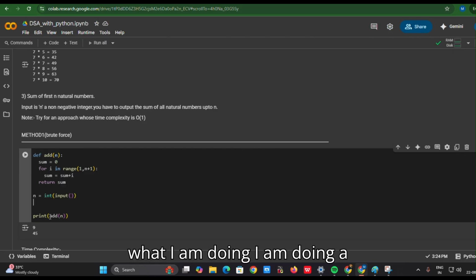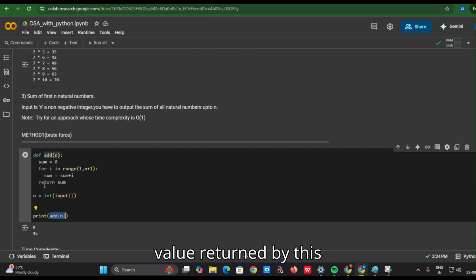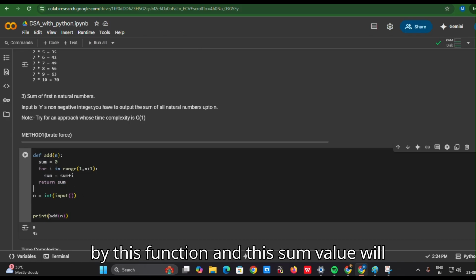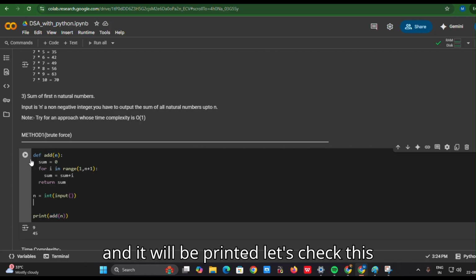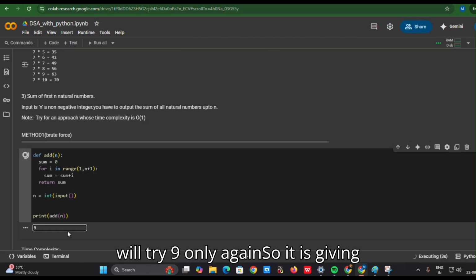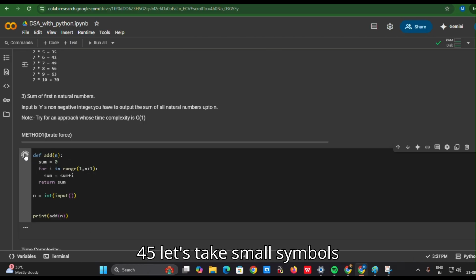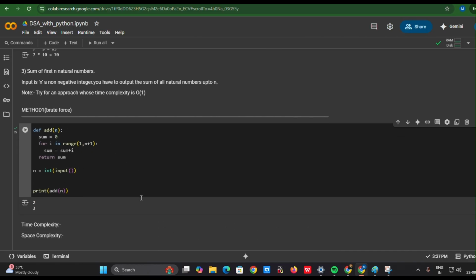Here I am doing a function call. What is the value of add of n? It is the value returned by the function. So sum is returned by this function, and this sum value will be here and it will be printed. Let's check this one too. It is asking for input. We'll try 9 again. It is giving 45. Let's take a small value like 2. It is giving 3.